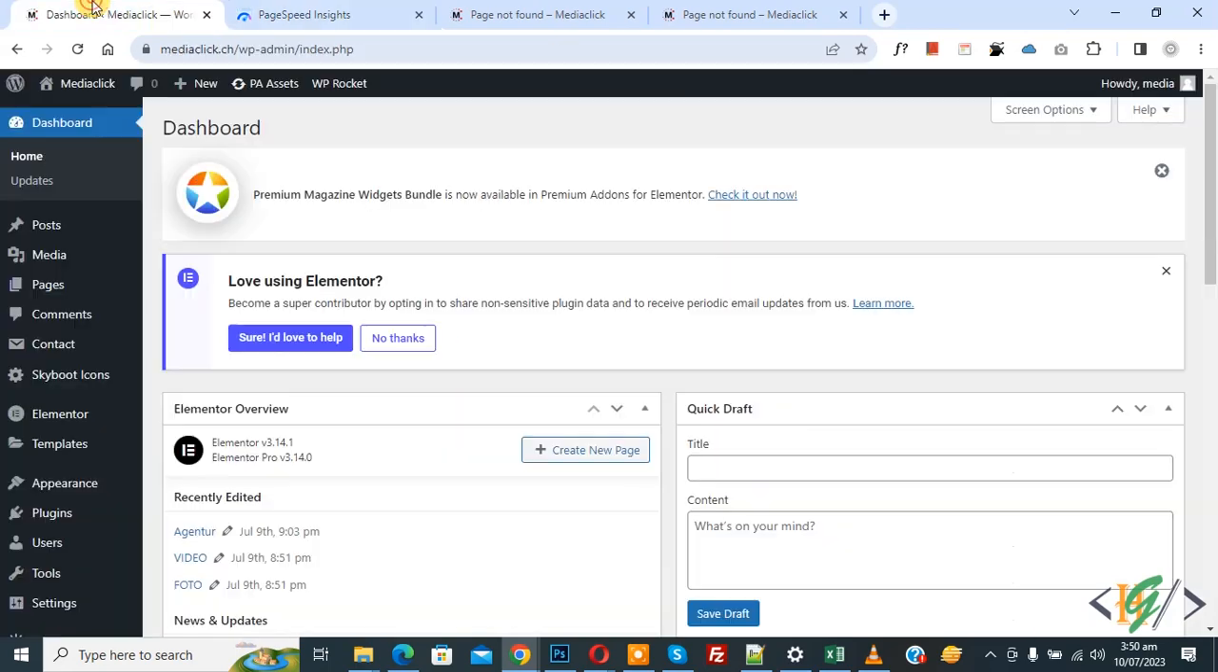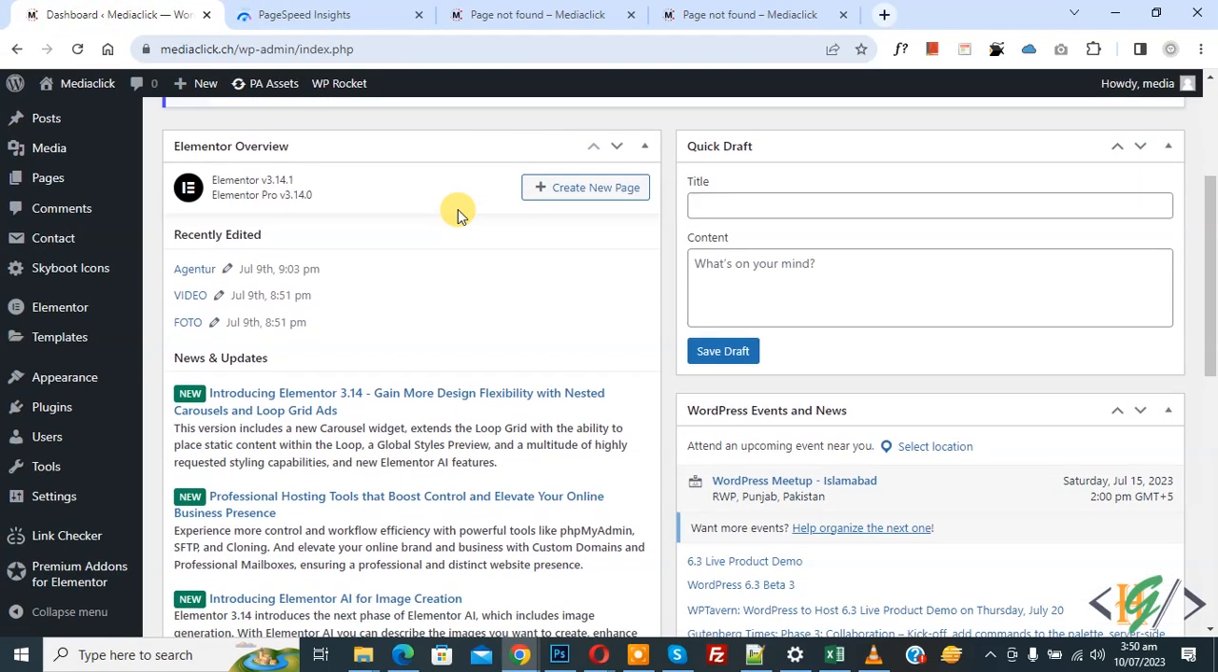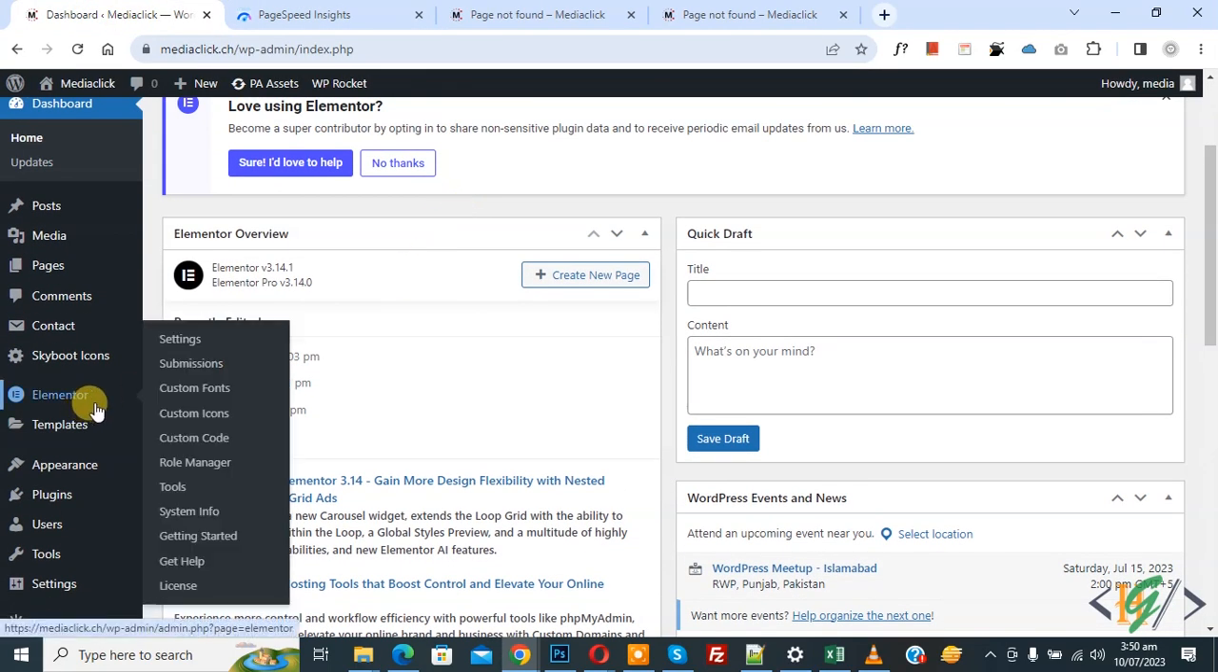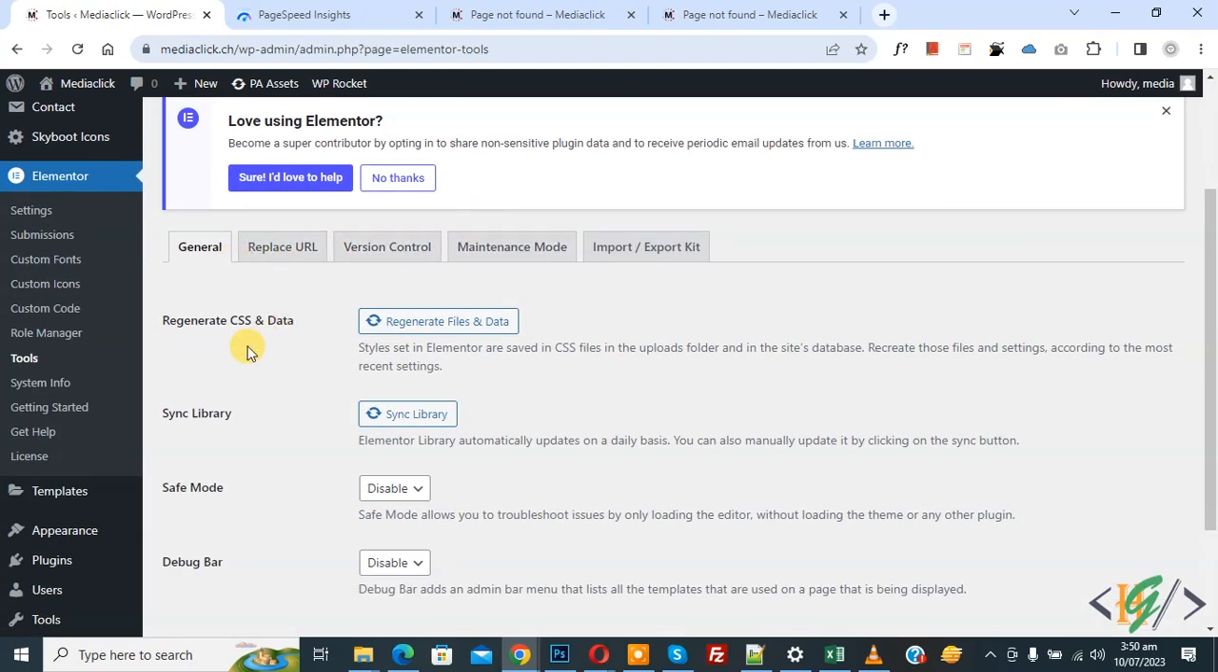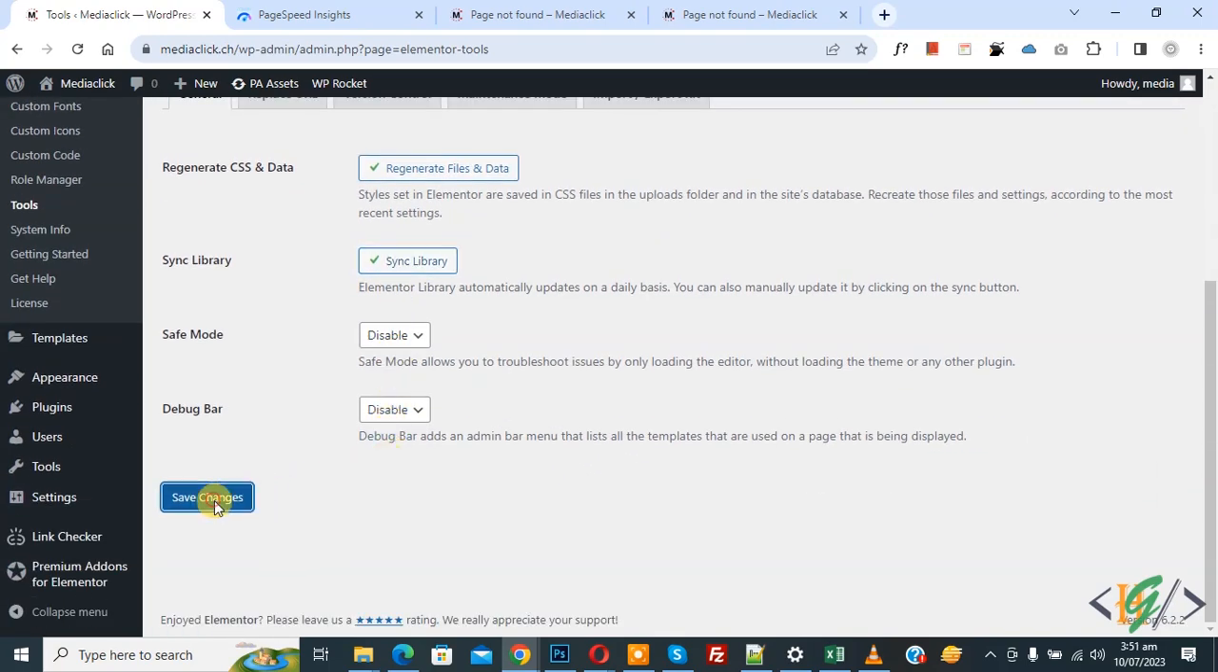Now go to the dashboard. On the left side you see Elementor and then you see Tools, so click on it, and then in the General tab you see Regenerate CSS and Data, so click on it, and then you see Sync Library, so again click on it, and then scroll down, click on Save Changes.